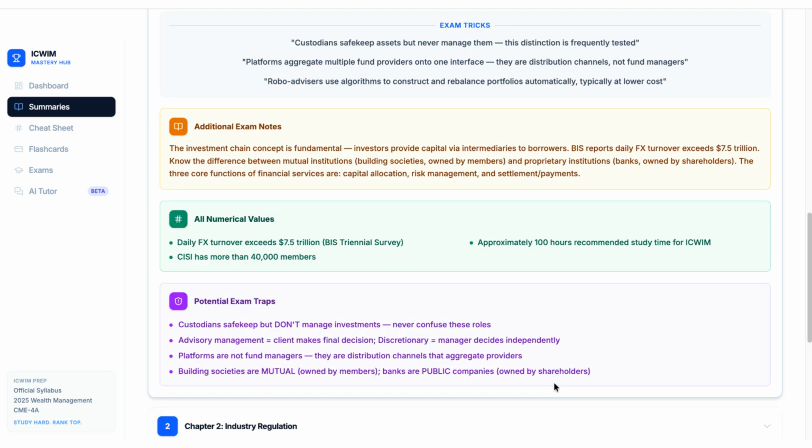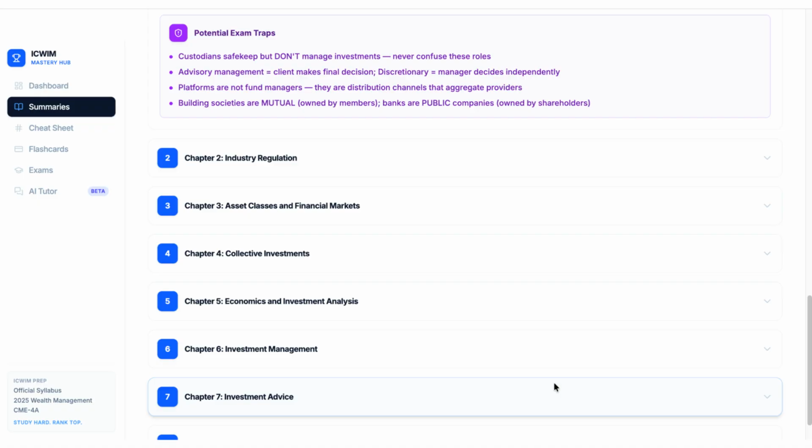The summaries also highlight potential exam traps to help you distinguish between commonly confused concepts and prepare for challenging questions. You can easily navigate through all the chapters listed under the Summaries tab.